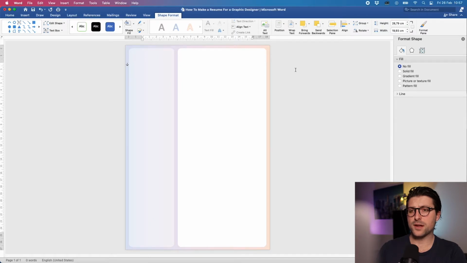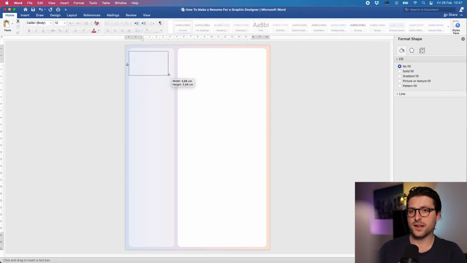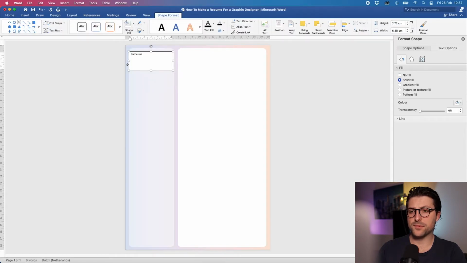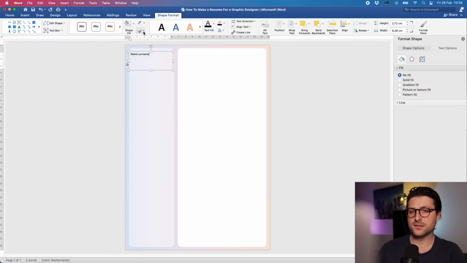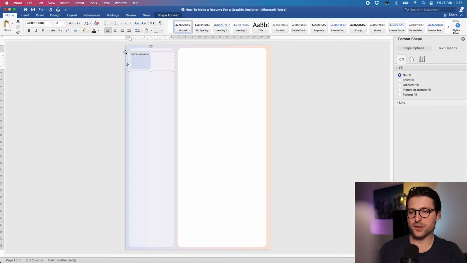Next up, I want to add a text box. Select Draw Text Box in the drop-down menu. And let's enter our name and surname. Remove the shape fill and outline styling. And then we go to the Home tab. Highlight your name so we can uppercase it. And after that we increase the font size by clicking the A icon. 22 or 24 point font size is fine by me.